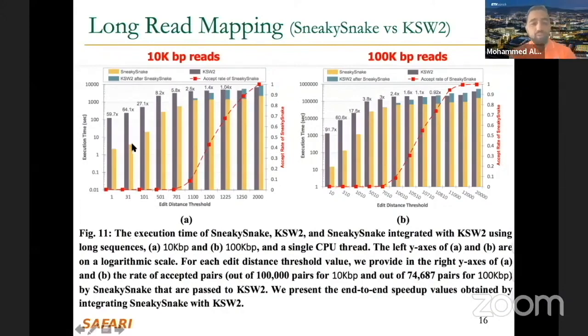Now, if we move to 31, we may have some pairs accepted and so on. You can track it with the red plot. You can see when we have rejection or acceptance, actually. So here, we have 10% of the pairs accepted, and here 50% or 45%, all the way to 90%. So we observe that whenever we accept up to 70% of the pairs, which is really high, then we observe almost the same performance as KSW2.